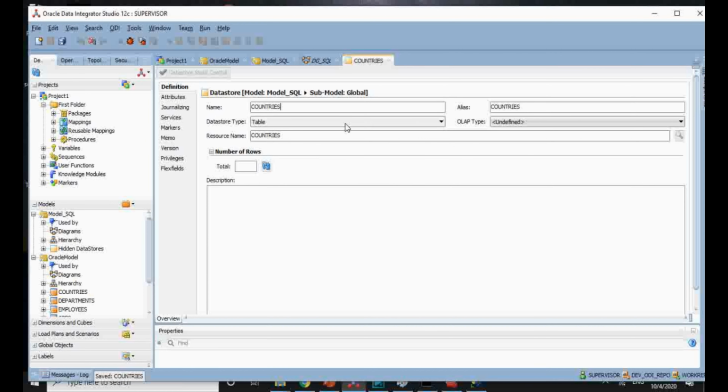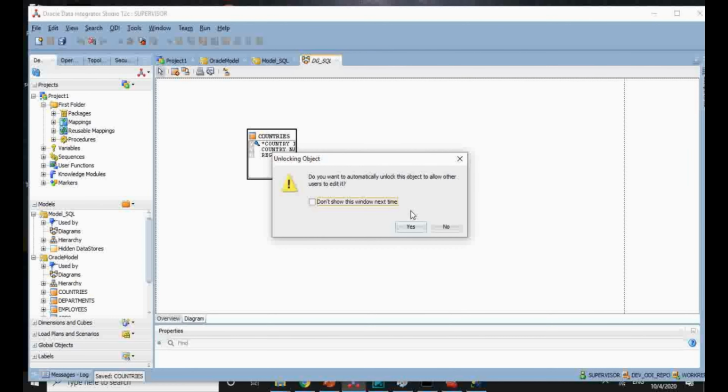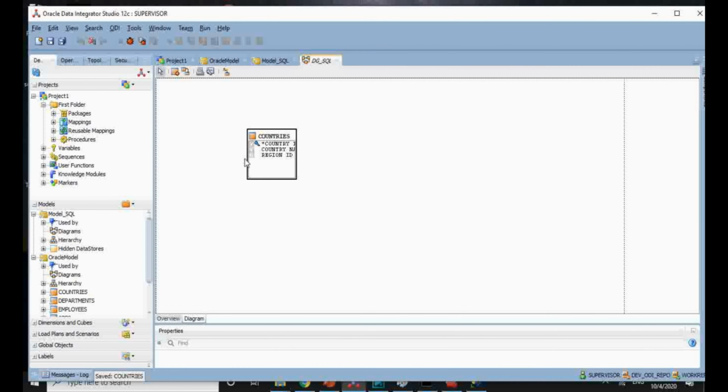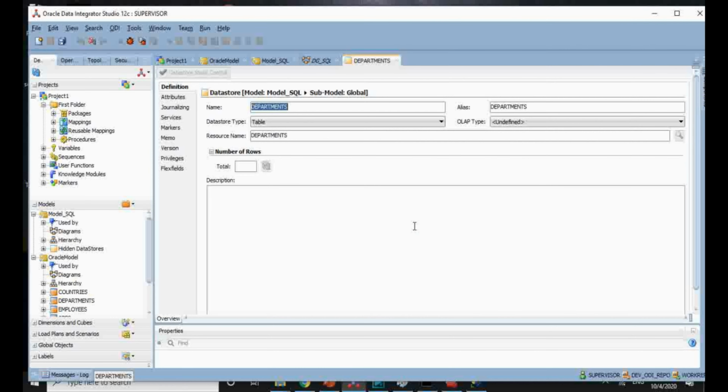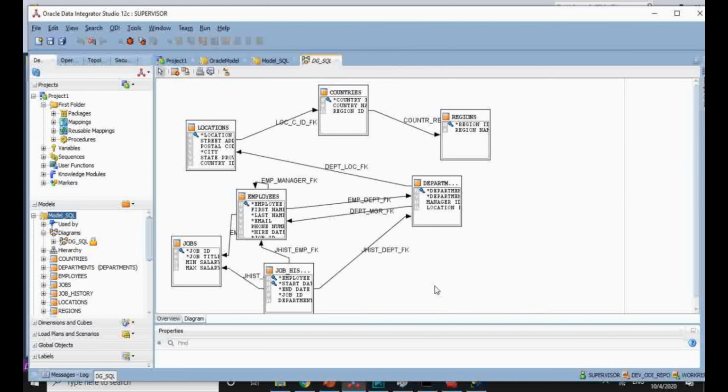I have to repeat the same for all the tables in my diagram. So I saved this already. As you can see, the countries table is visible in the diagram now. Let's drag and drop now the table departments. The same message again. We do the same for all the tables. As you can see, all the tables are visible now in my diagram.